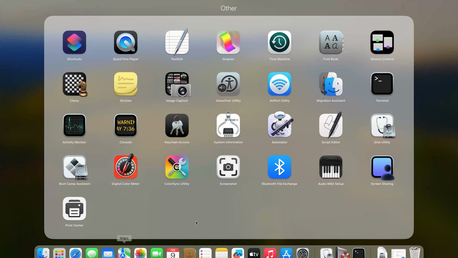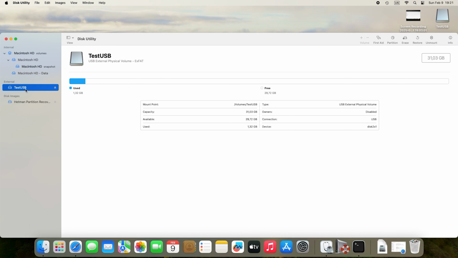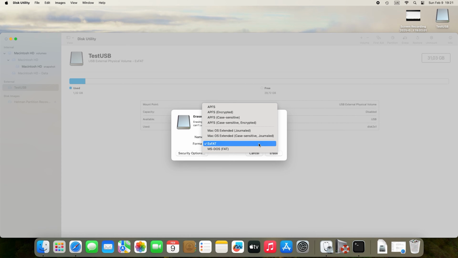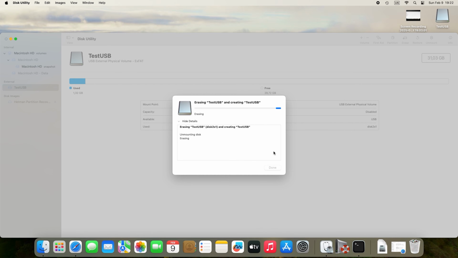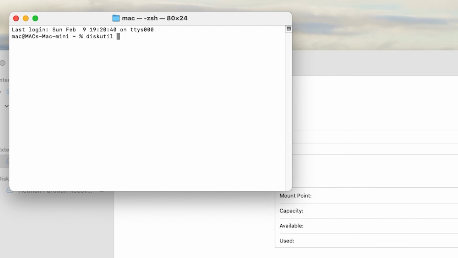If your device is displayed in Disk Utility but it doesn't work, try creating a new partition on it. Open Disk Utility, select your device, click Erase and choose the format, for example exFAT. Otherwise, run the following command in the terminal.